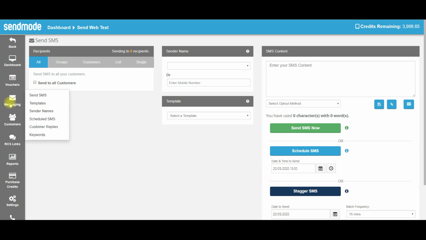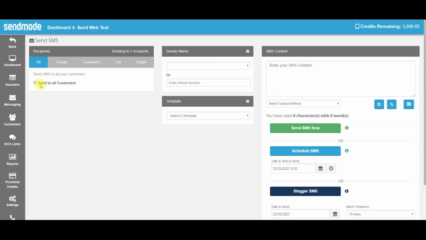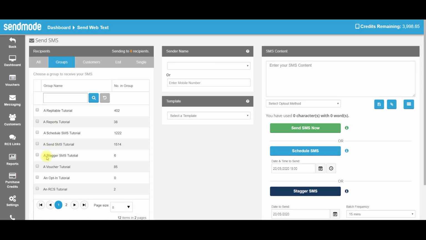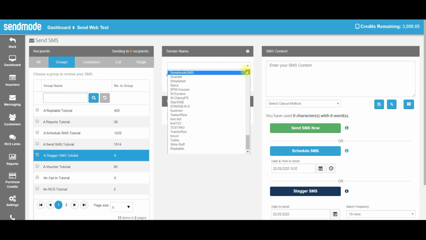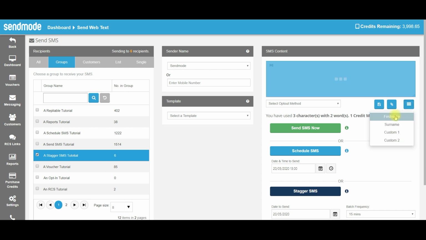When you come to the send SMS screen, the usual recipients, sender name and SMS content is there, but you'll see a new button down here called Stagger SMS. So I'm going to create a message and send it to a group I've set up here called Stagger SMS tutorial. I'm just going to use Send Mode as the sender ID, and type in a quick message. Just personalize the message with the first name.